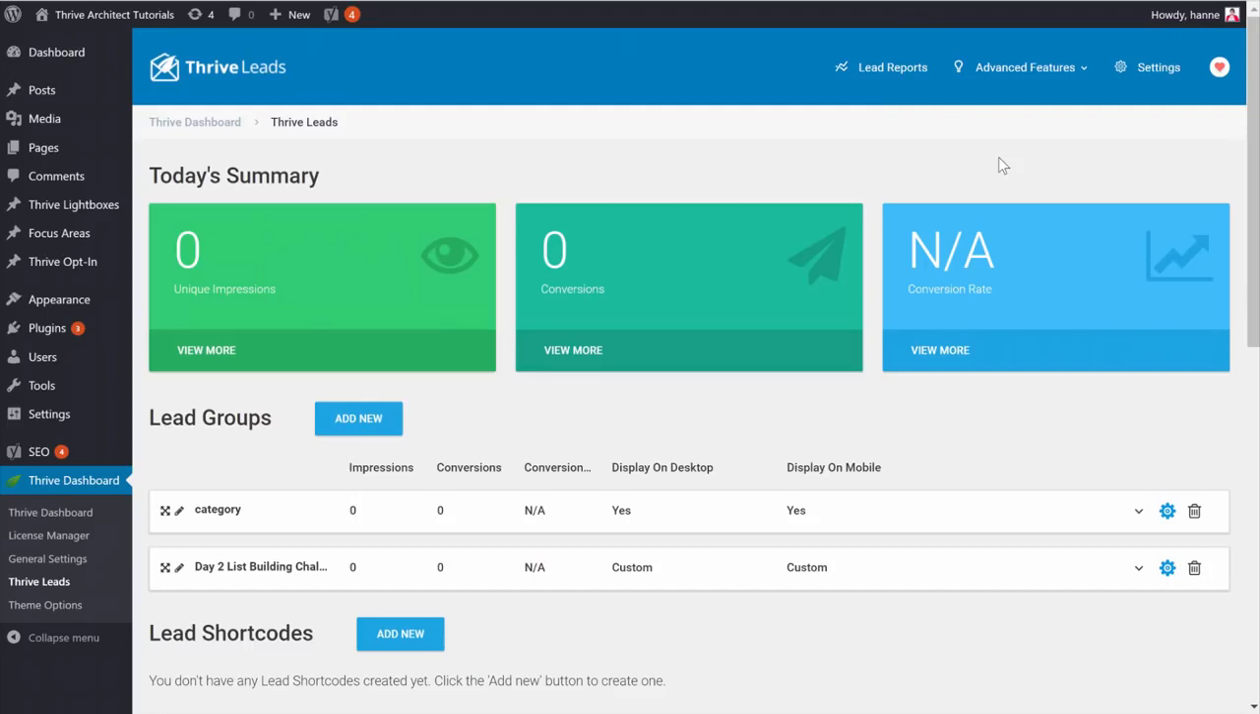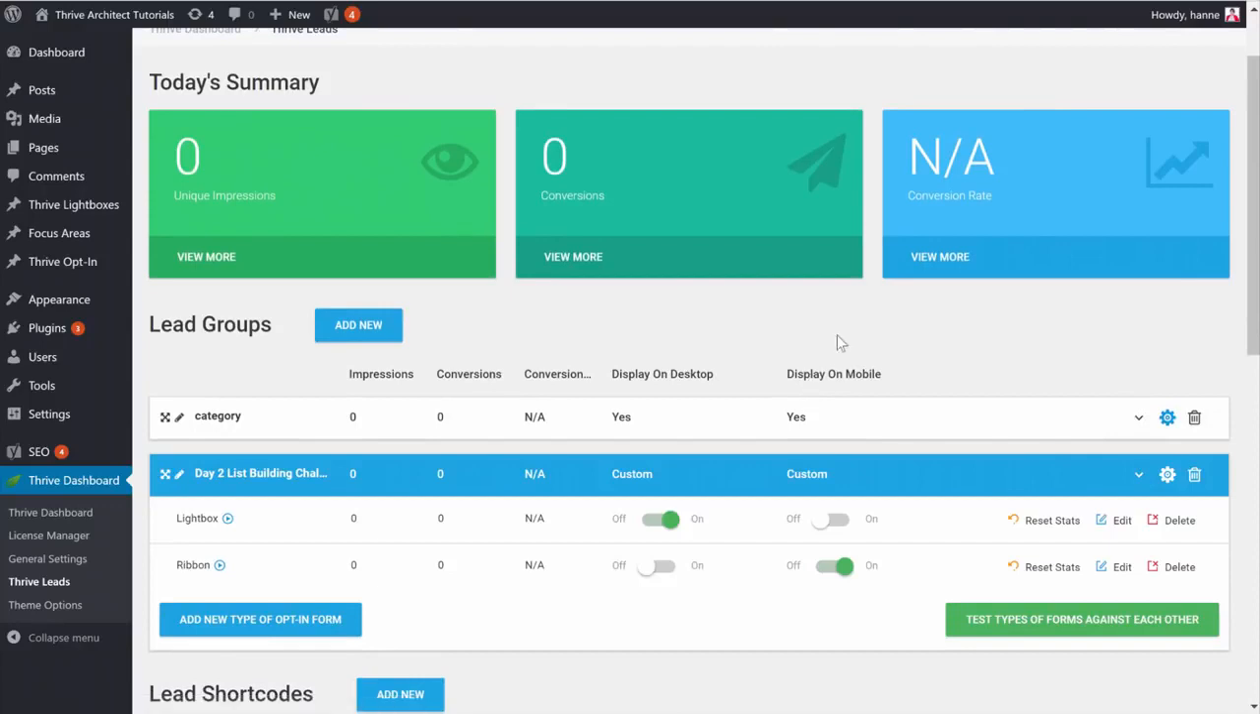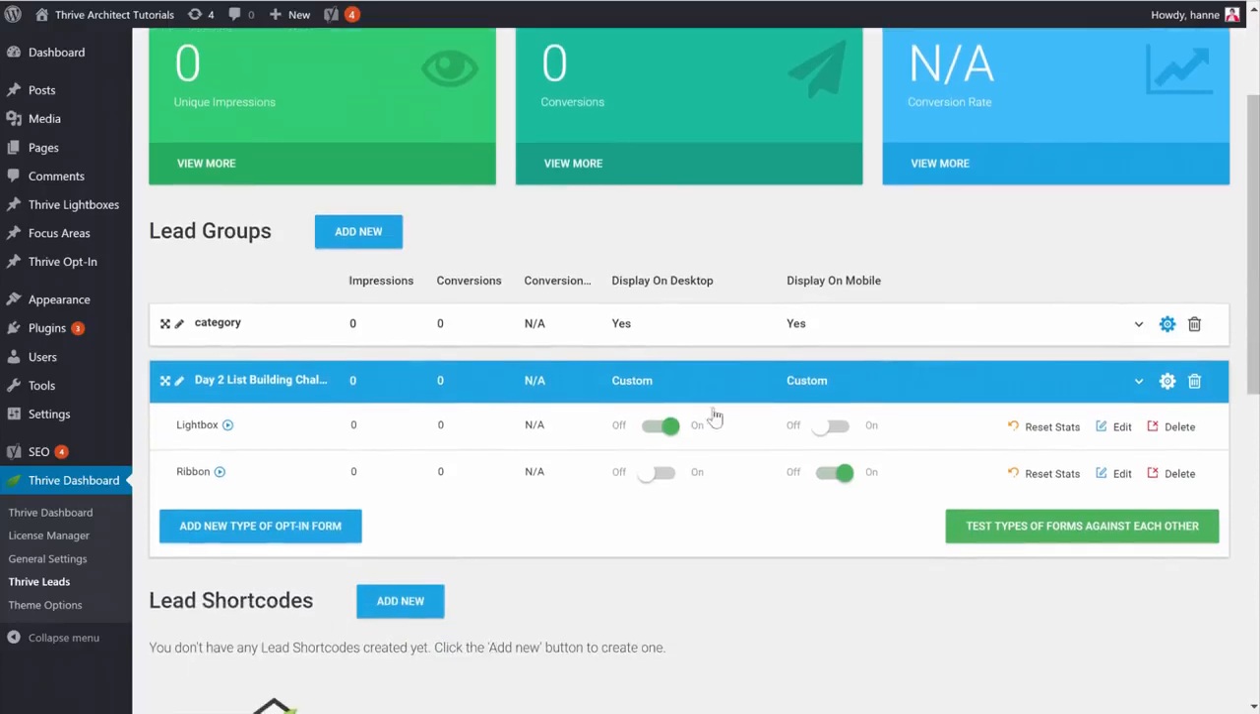In Thrive Leads, we made it extremely easy to set up an A/B test, and let me show you how it's done. So first of all, let's go to one of our lead groups. Let's take the 2-day list building challenge, and we will set up an A/B test for our lightbox, because that's the one that most people will see, and that will have the biggest impact if we can get a higher conversion rate on this one.